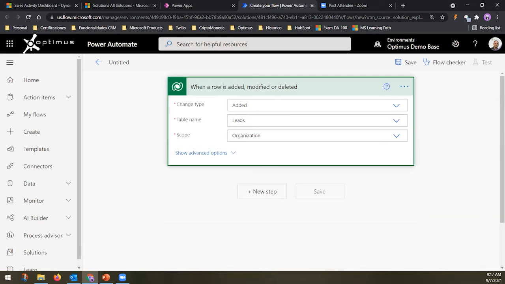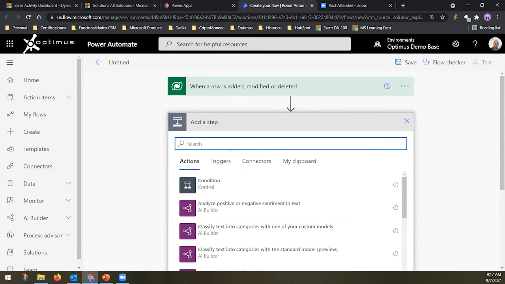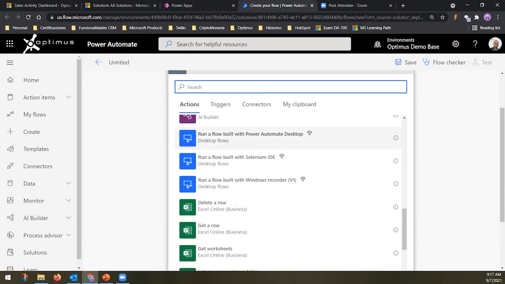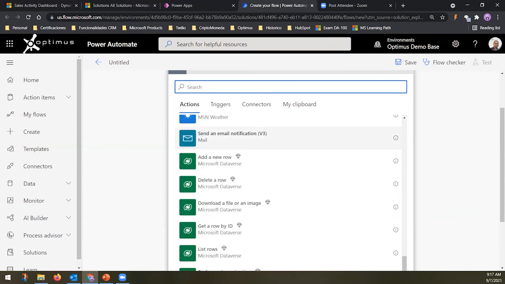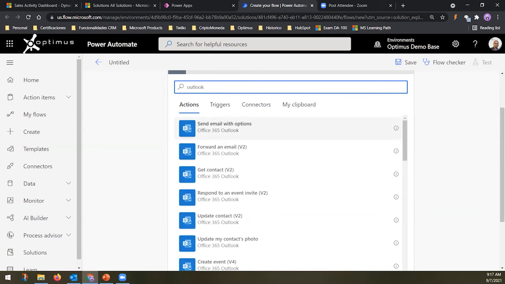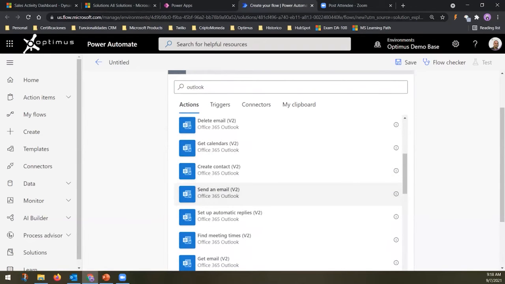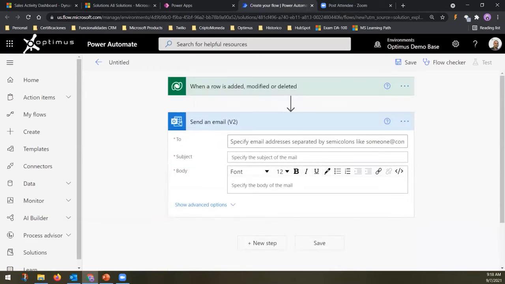Okay. After that, you need to define the steps. So just click on next steps and define the things that you want to include. Of course, the first one is going to be a condition if you want to define a specific condition. But if not, you could just define the functionality that you want to do. For example, you could send an email, let's say Outlook, send an email. Let's do this. Okay. So what I'm doing here is that when a record is created on leads, I'm going to basically send an email.